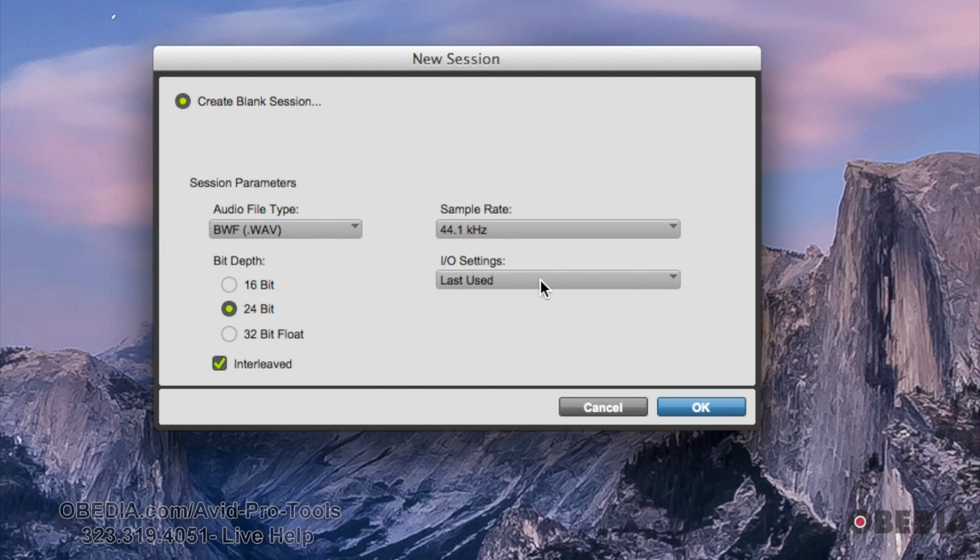As far as I/O settings, this is all about what interface you have. Last used is, like it says, the last one that was used. Who knows what that is? The last one that you used may have been correct. It may have been incorrect.